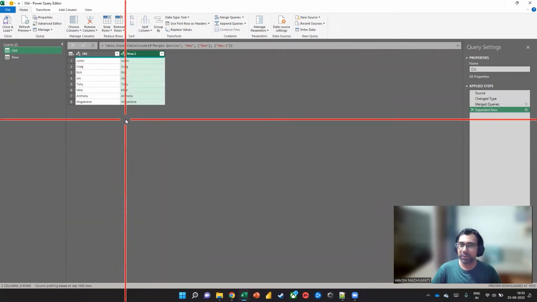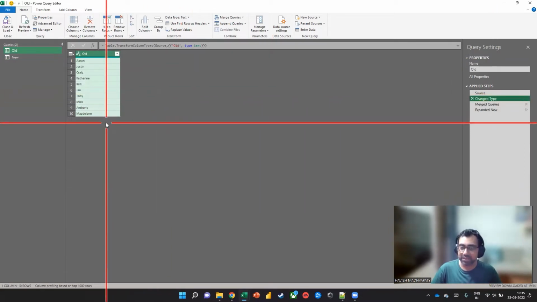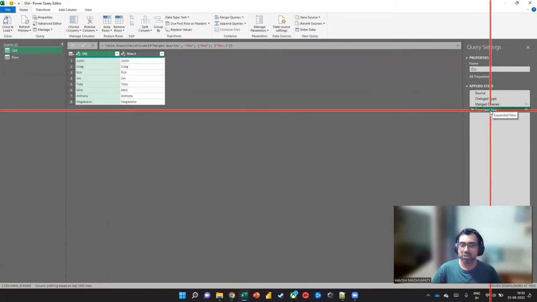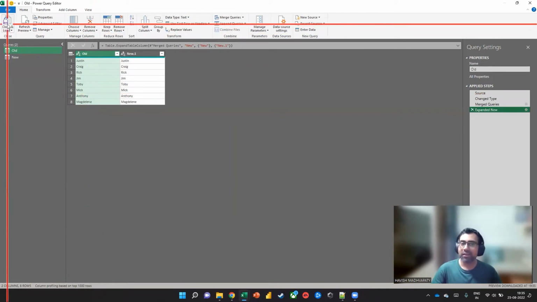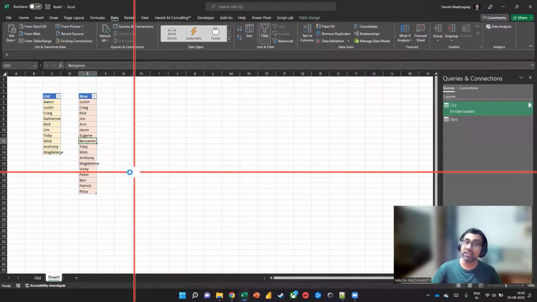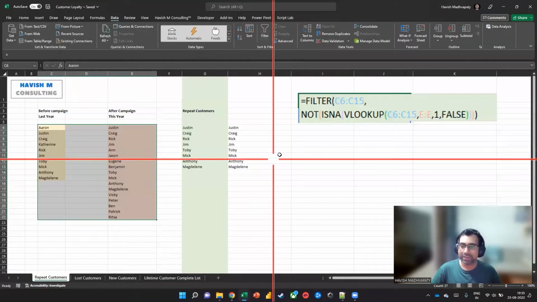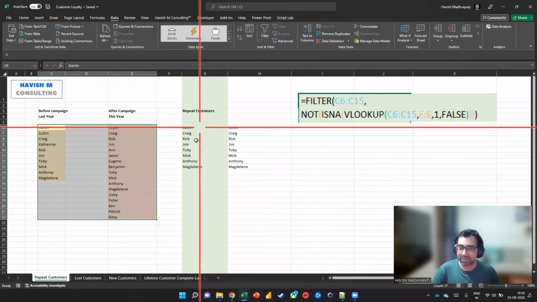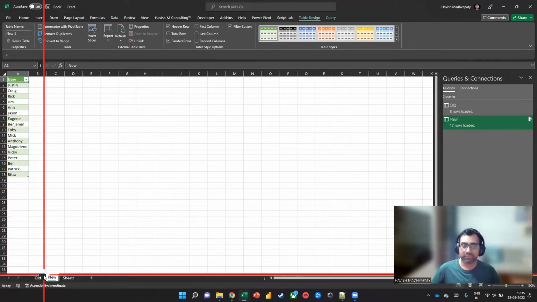Now, do you see what happened, everyone? Look carefully. Initially, how many names did I have? I had 10 of them, isn't it? Look what happened after the merge. It reduced it to 8, which is so cool. This is exactly what we did, isn't it? These 8 names, which are essentially the repeat customers, is exactly what we had done in our formula in the previous example. So if you remember, what we had done here was exactly the same result that we're getting here as well.